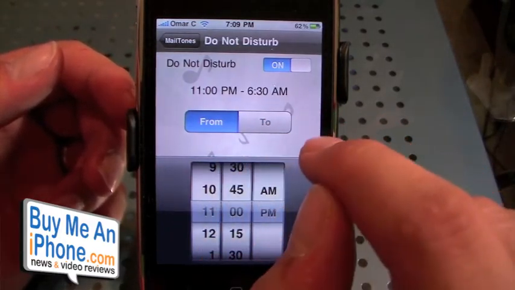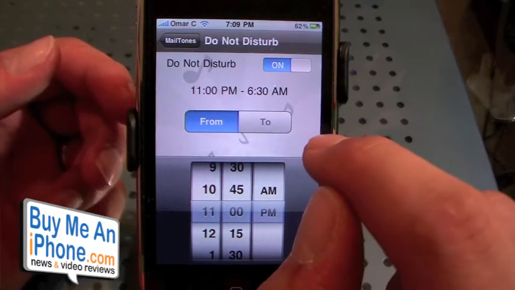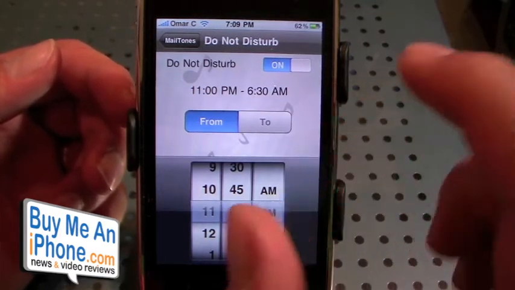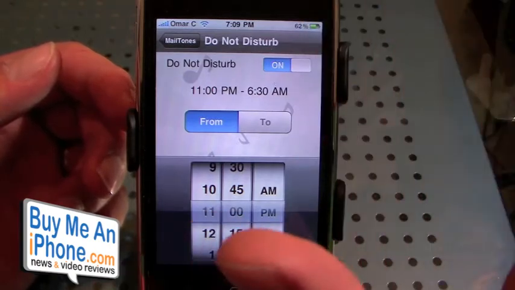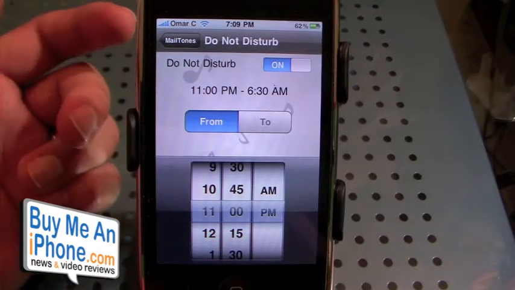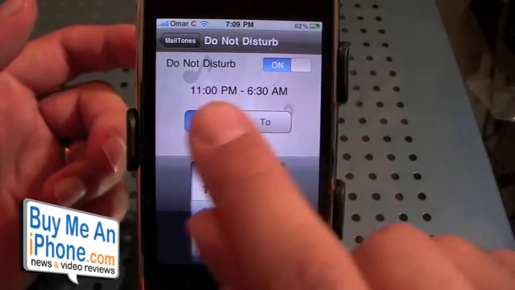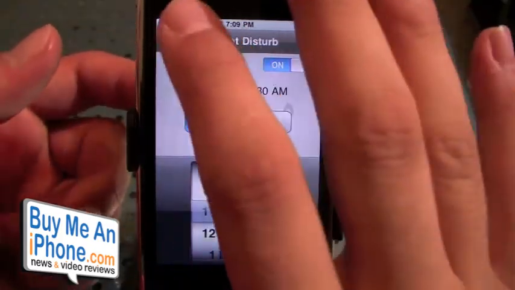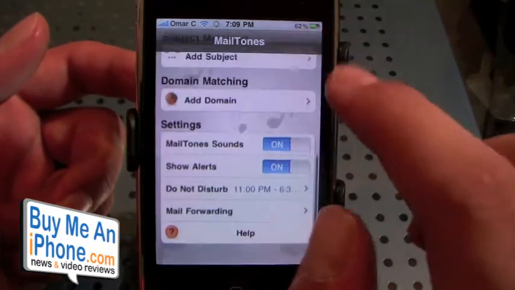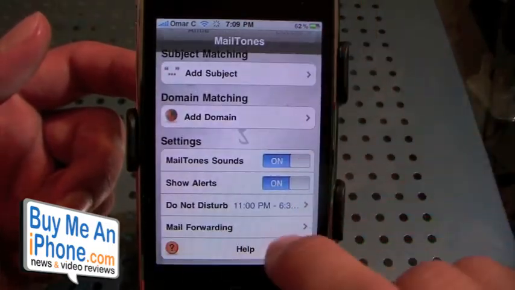My phone would just vibrate, which is pretty nice, especially if you have one of those really loud, obnoxious noises for your emails. You don't want that going off in the middle of the night when someone from Tokyo or Hong Kong just emailed you at 4 a.m. in the morning, right? So that's something you could turn off between certain periods of time. Awesome feature. I love that. I'm really glad they added that there. And that's pretty much it. So mail forwarding, I just showed that to you.